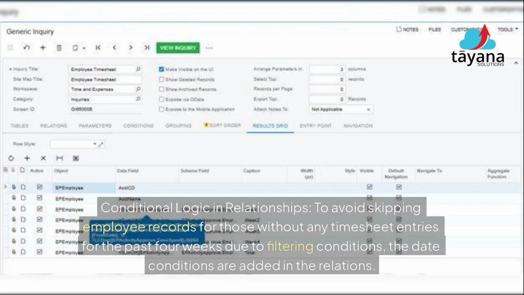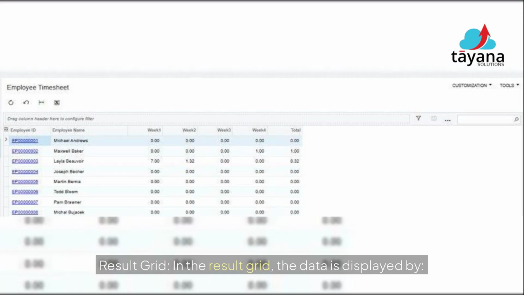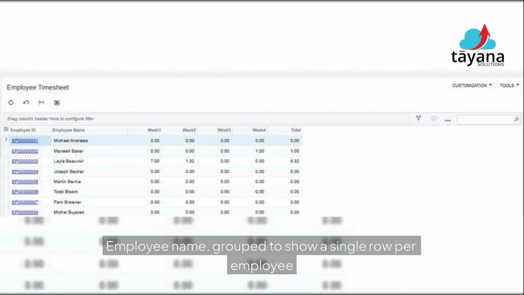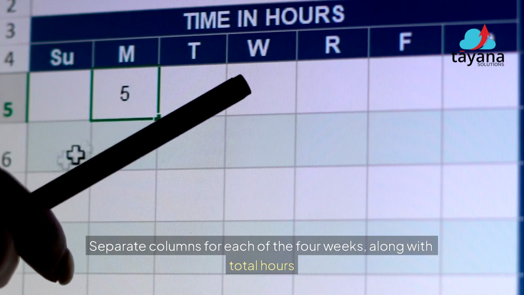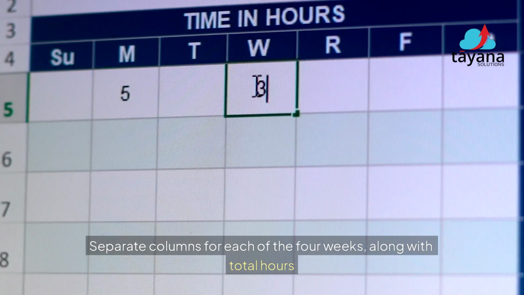Conditional logic in relationships. To avoid skipping employee records for those without any timesheet entries for the past 4 weeks due to filtering conditions, the date conditions are added in the relations. Result grid. In the result grid, the data is displayed by employee name, grouped to show a single row per employee. Sum of total time spent, converted to minutes by dividing by 60, separate columns for each of the 4 weeks, along with total hours.